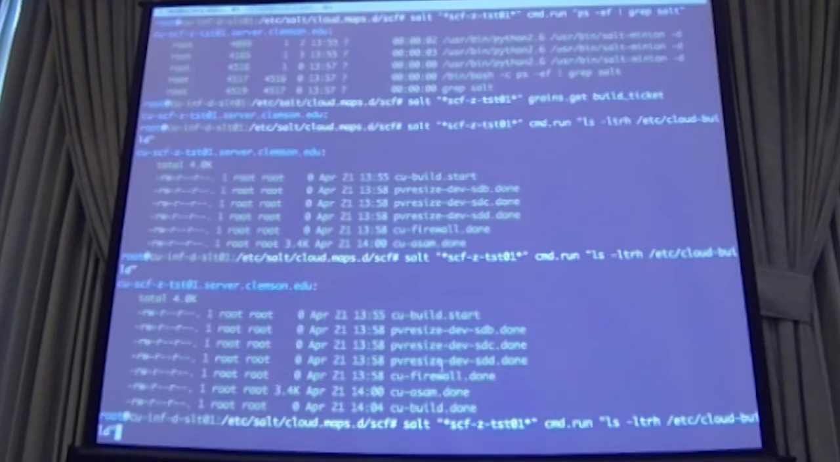And we run over several states. These are not every state we run. Some small states, we don't really check whether they finished or not. And you can see, eventually, at 14:04, we finished everything.